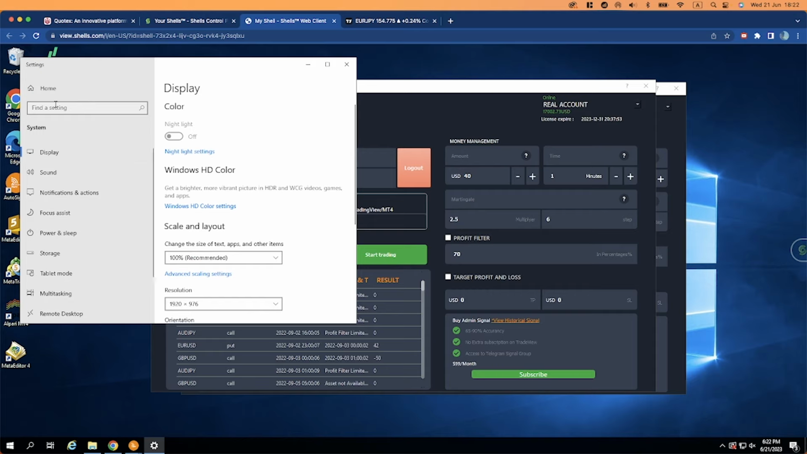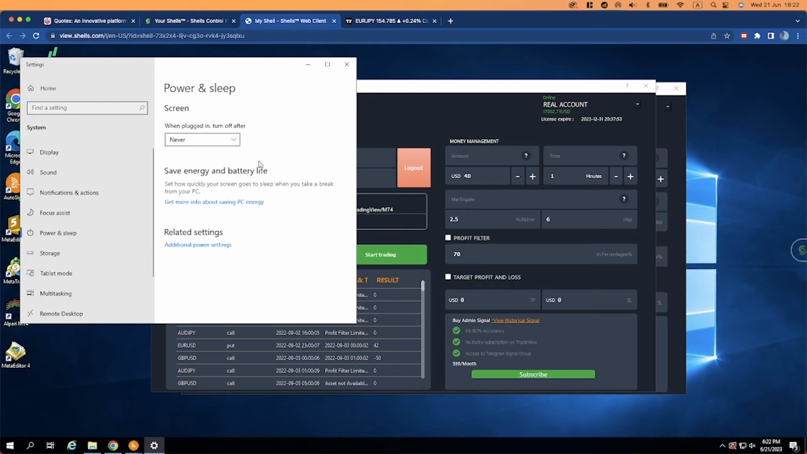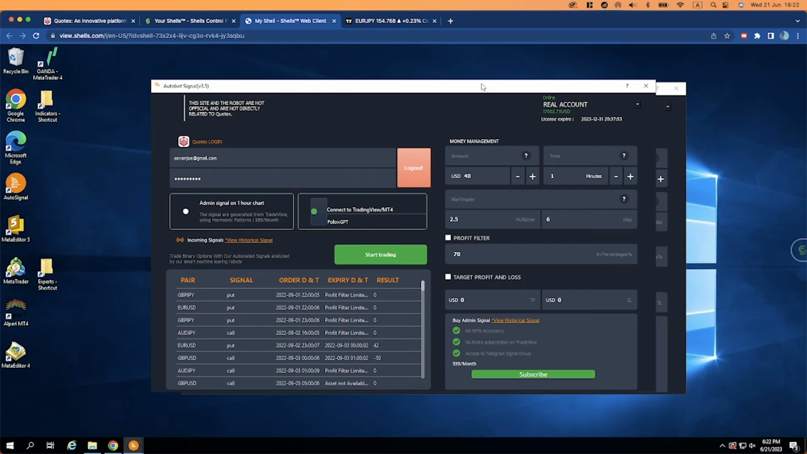So you just needed to turn the sleep mode off, so that your computer will not power off while you are not watching, or you're not around, or when you're closing this thing. So that's it. That's the only thing that you need to do. And then in this case, I'm gonna start trading with $25.